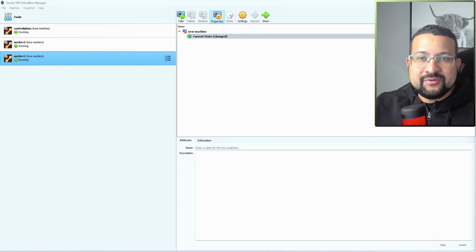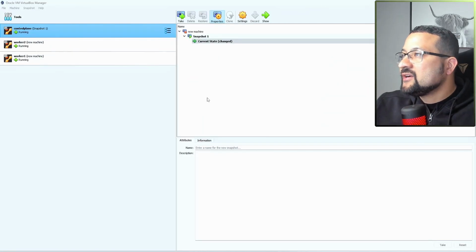Today I'm going to show the easy way to have 3 virtual machines with Ubuntu server. All the commands will be in my blog post. Let's start. Okay, I'm in my VirtualBox in here.